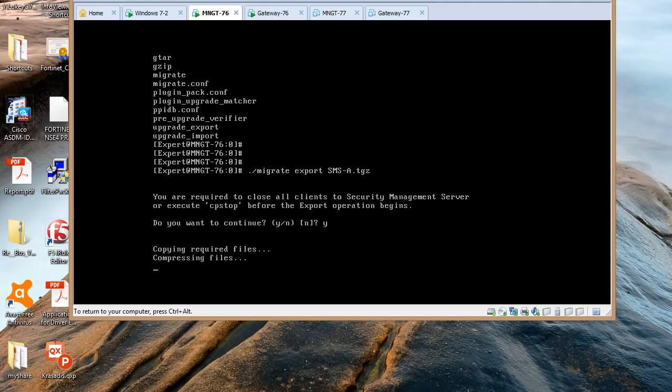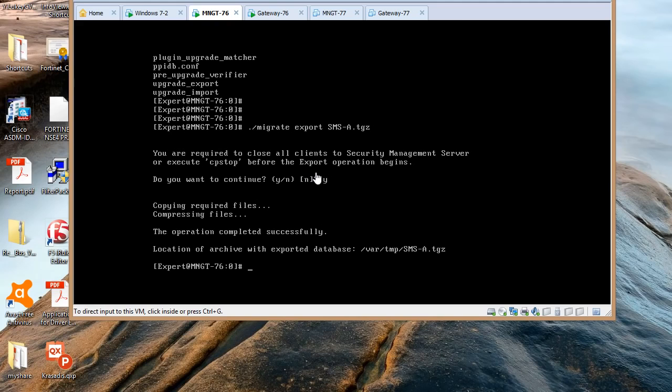So we need to use the WinSCP software again to log into our management server, and then we can drag and copy the SMS file that we've created. We need to copy it to our desktop. Then after that is done, we need to shut down the R76 topology, power up the R7730 topology, and go through the procedure to import it into the new topology, which obviously is the R7730.